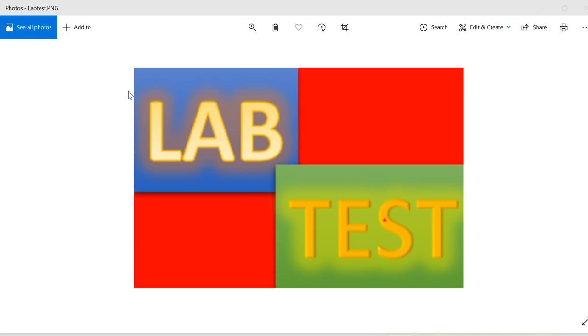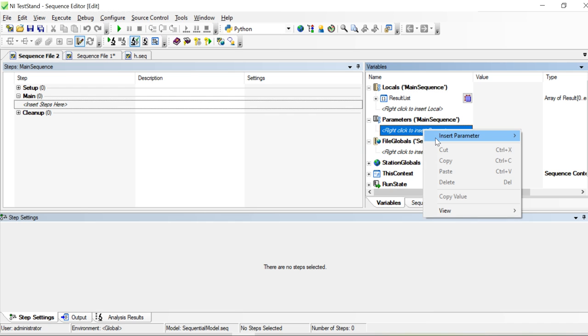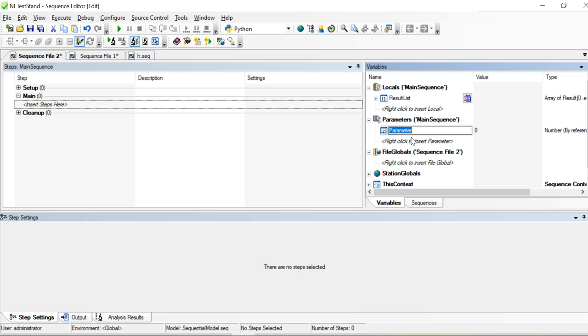Going to discuss how to write the do-while statement in the test stand. I'm just going to open a quick test stand. I'm just defining some parameters.